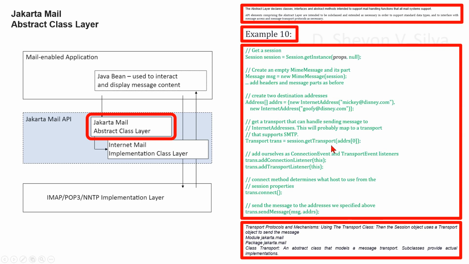Now we are considering using the Transport class in transport protocols and mechanisms. Here the Session object uses a Transport object to send a message. The class Transport is an abstract class that models a message transport. Subclasses provide actual implementations.